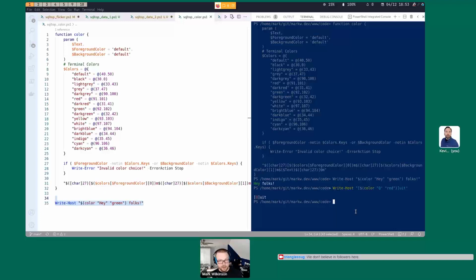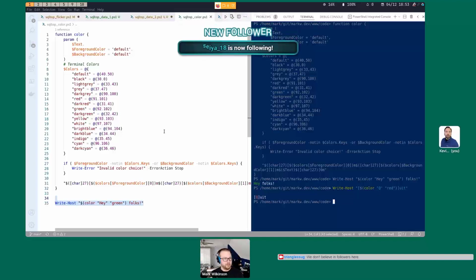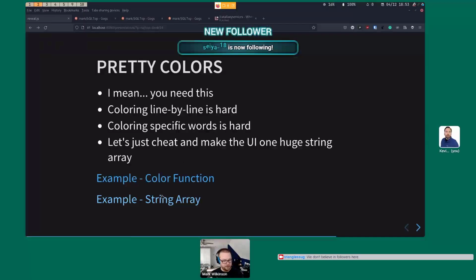This has been a super handy function. I use it all the time. You can use it for, like I'm doing here, coloring a single word. You can color a single character, or you could color an entire line, which I'm doing in SQLTop, and I'll show you that right there.